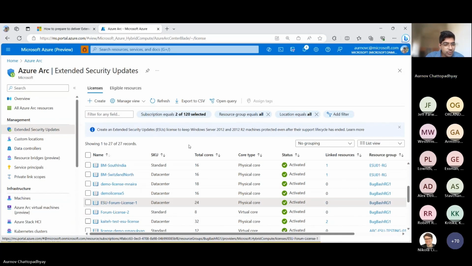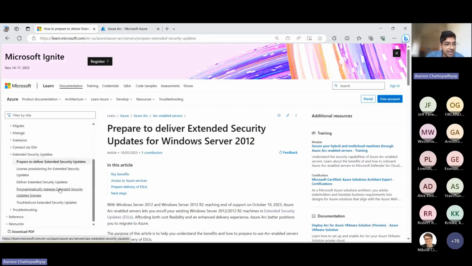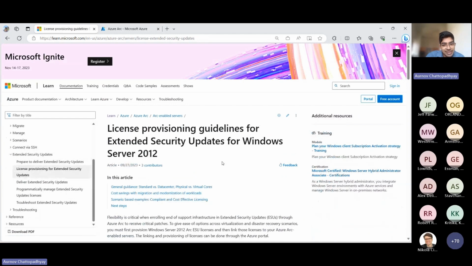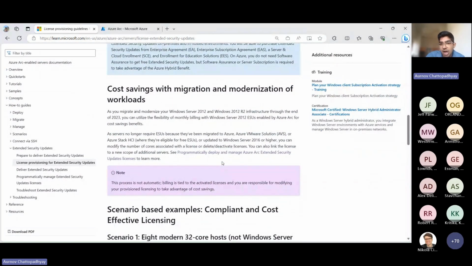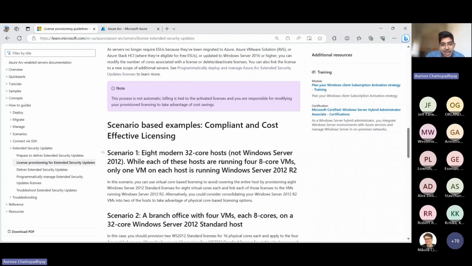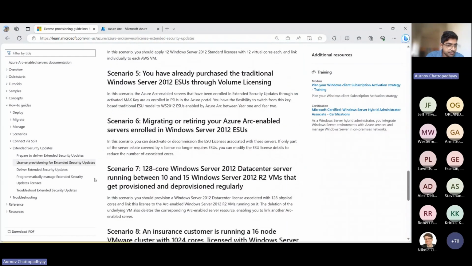So we've done a lot with provisioning licenses. We've seen how you can edit licenses. You see the activation, deactivation, data center, standard, virtual core, physical core, varieties of licenses. We walk through all of this in our docs. So we have license provisioning docs that go through all of the minimums I talked about, the cost savings for decrementing or deactivating a license mid-year, and a bunch of different scenarios.